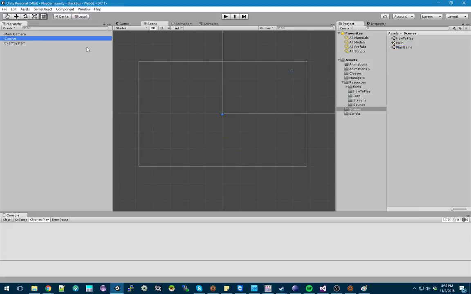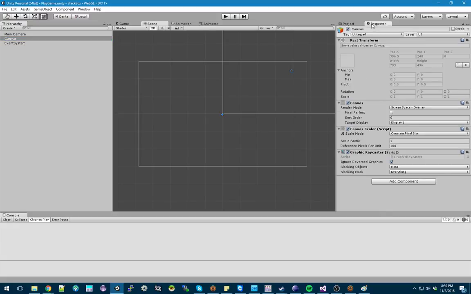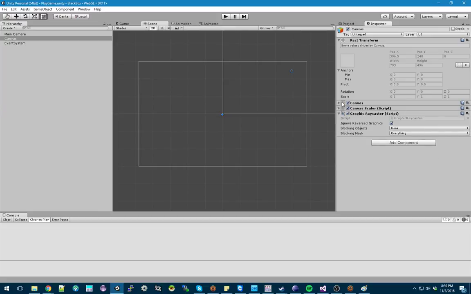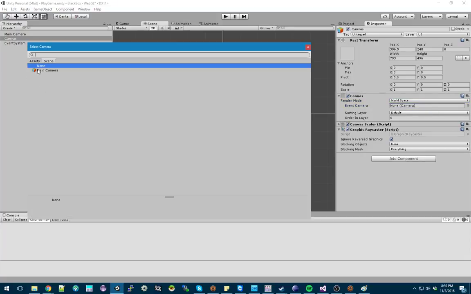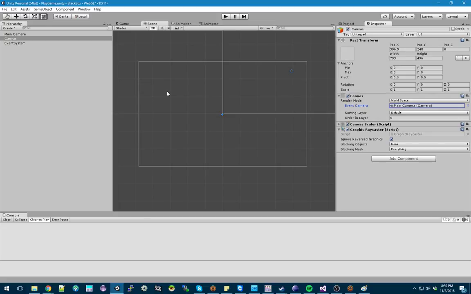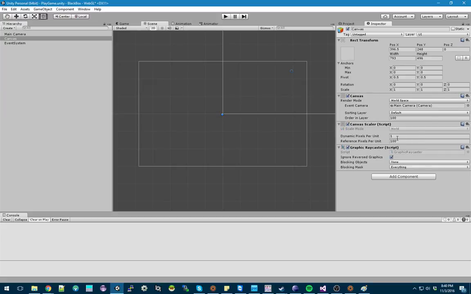What is the deal? So the canvas has to be matching. I suspect if we did this the same way every time, it would have been better. We did choose world space, and we tied it to the camera, the main camera for this scene. And then, for whatever reason, we put it at 100 in the order of the layer. We then have a canvas scaler at 1/100, no problem there. Raycaster, which I'm not 100% sure what that is.